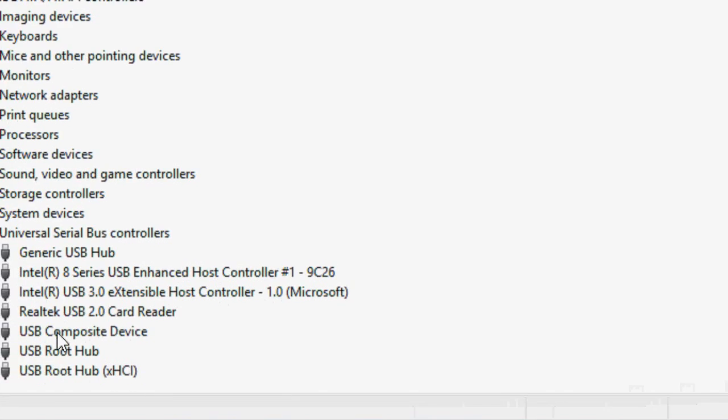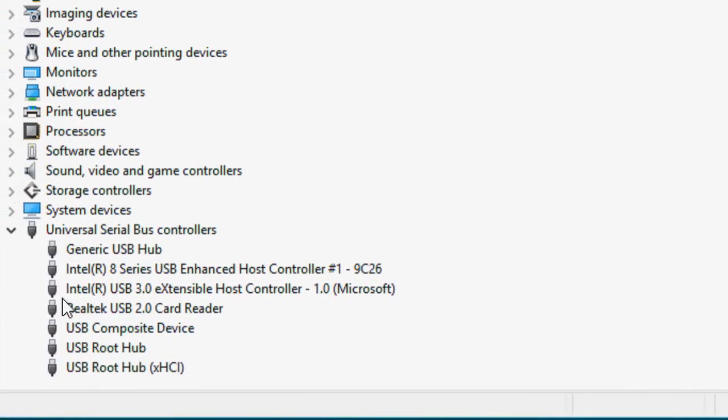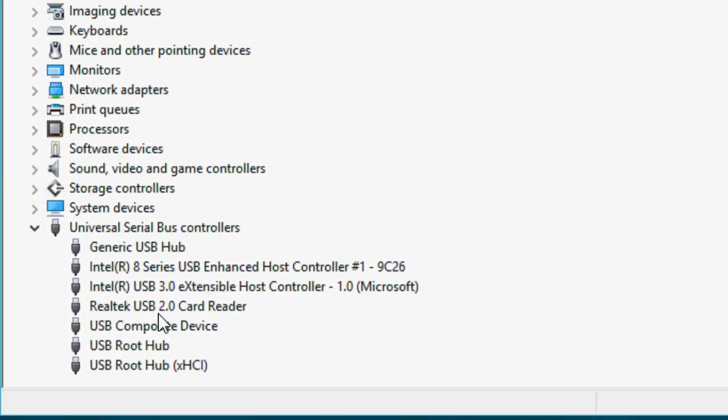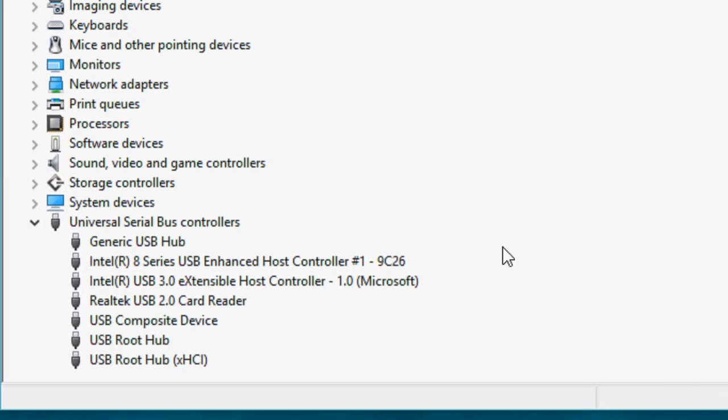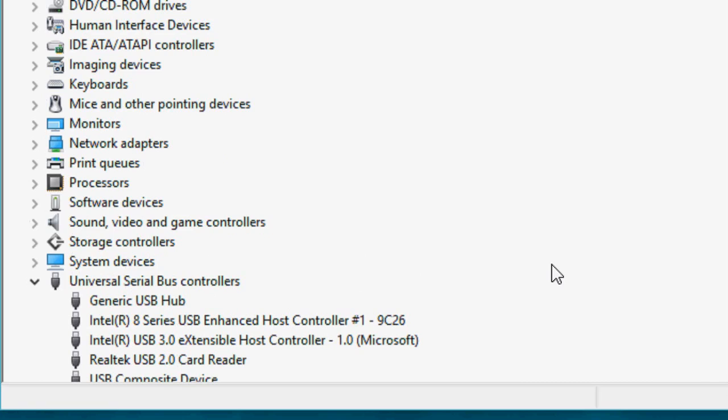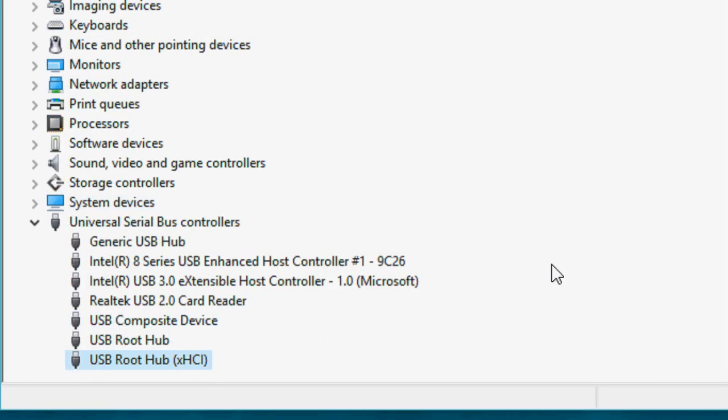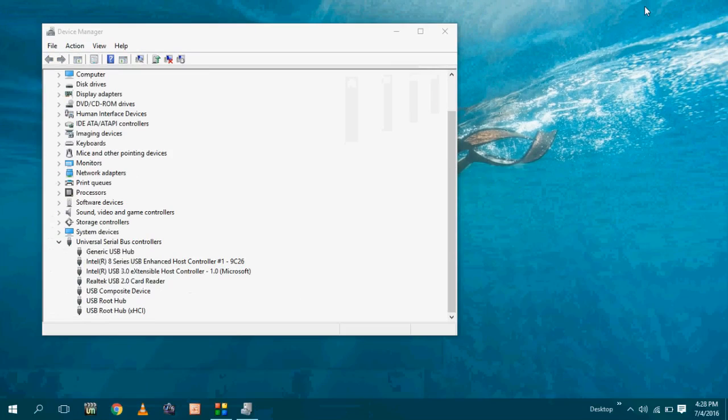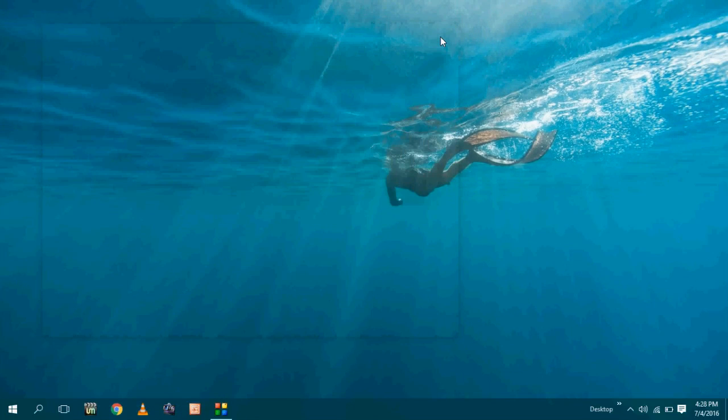Okay, so extend the universal serial bus controller, and let's see here. If you got any yellow mark indication, that means you have to install proper driver for USB ports. So here everything is okay. There is no yellow mark, and there is no need to install driver. If you found any yellow mark, you need to update your driver.